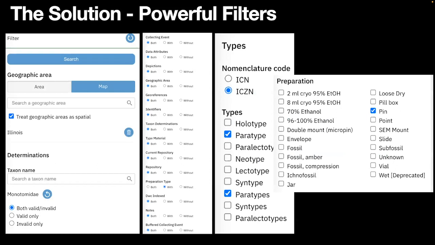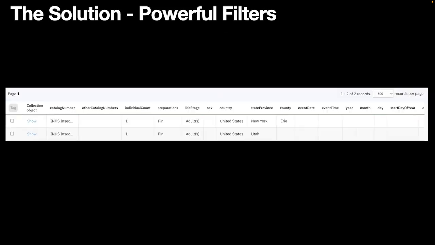Another task was powerful filters to let you actually find all the things in your collection. So for example, here I'm searching for types from Illinois on pins of monotomids, which are the best beetles. I found we have two in the INHS collection.